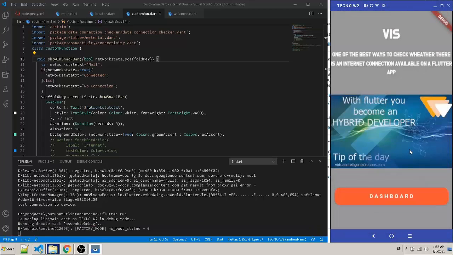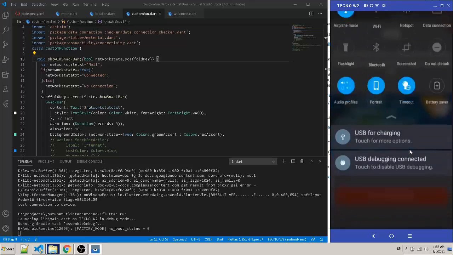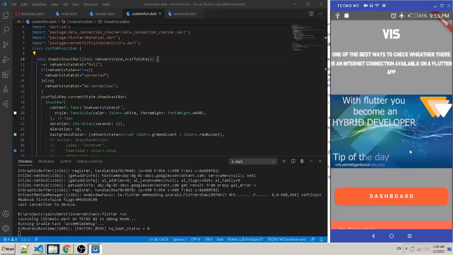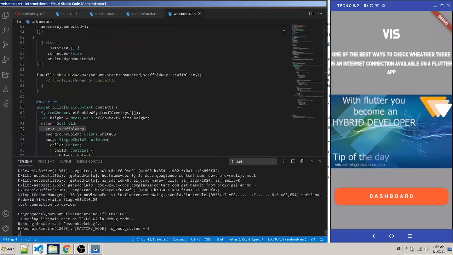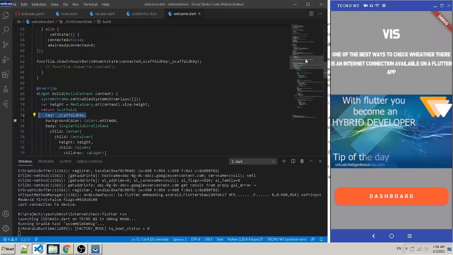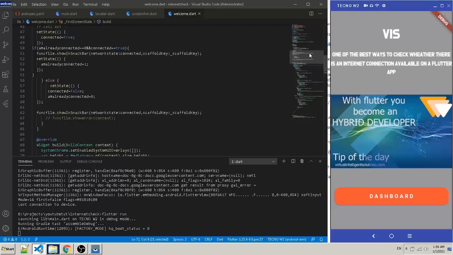So if I switch on the data, the internet, the Wi-Fi, it will show connected after ensuring that it's connected. Yeah, as you can see, it's connected above. I'm connected to the Wi-Fi, so below here it shows connected. Now, as you can see, it shows connection once and it does not show it again.